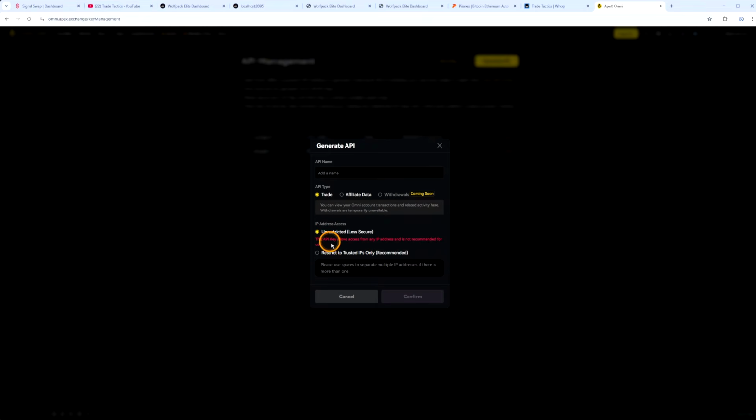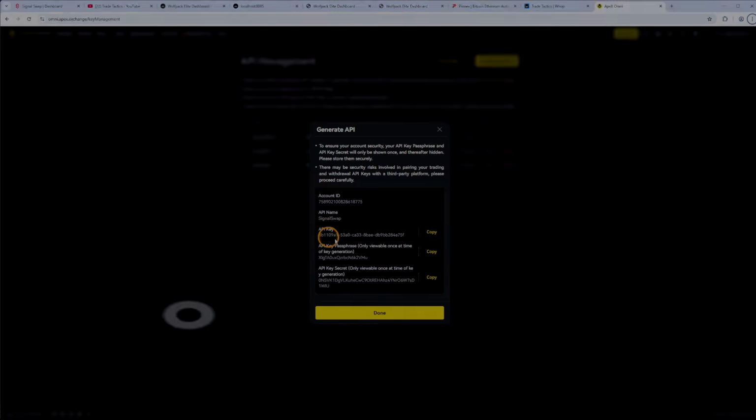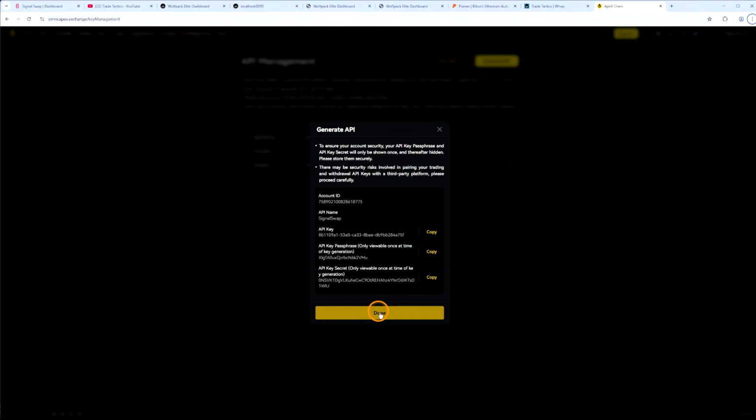If you were to restrict it to SignalSwap's IPs, then you would click this one and then enter only SignalSwap's IPs. Once you've entered everything here, click confirm, and here are the 5 fields that you'll need. So you'll need to have all 5 of these fields. And all you have to do is copy the API key, and these will only be available on this screen. So if you click done, they're going to disappear and hide forever.